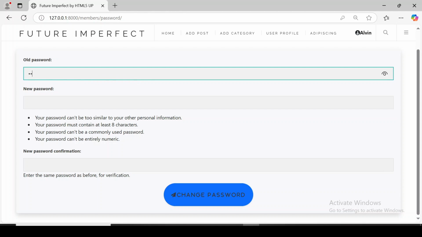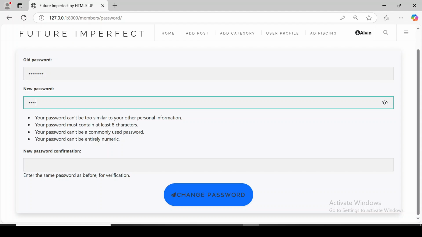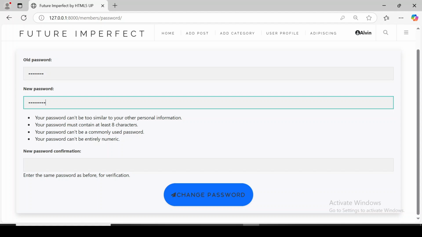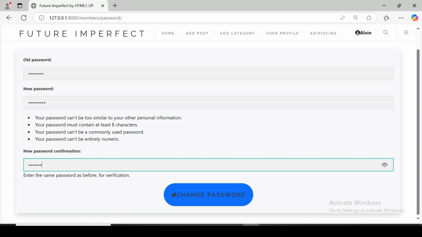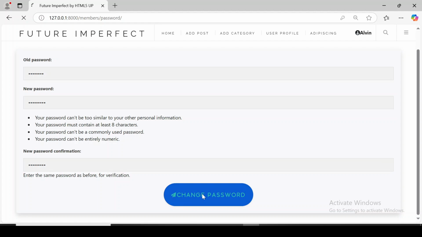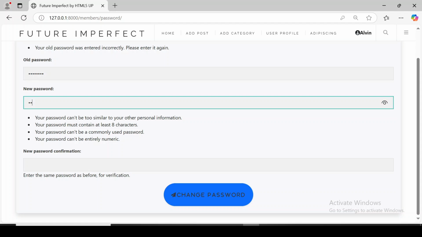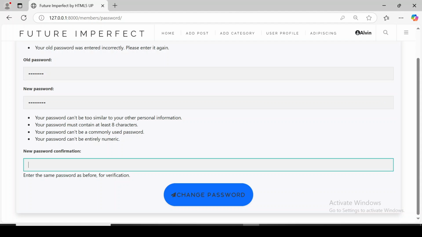Let's try changing Alvin's password. Okay, add a new password. Confirm. Do you know, I was actually writing the same password? I didn't change anything. Let me add something here. I think I'm making a mistake. I don't think I'm getting the password correctly. Sorry. Okay. The old password was entered. I know I wasn't writing the right thing. I was typing in the new password instead of the old password there. Sorry.